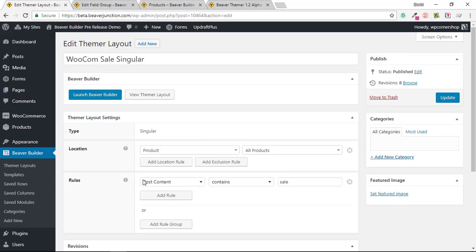It's only been applied if the post content, and we've got lots of options over here, the post content contains, or it could have started with, the word sale. So that's what I've done. This template that I've created is only going to show when the post content has the word sale.